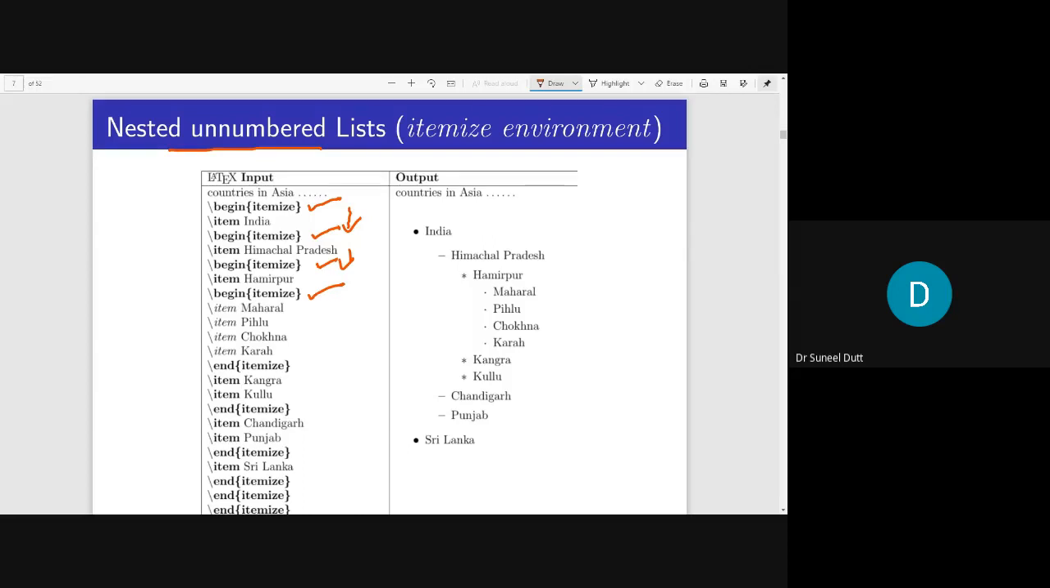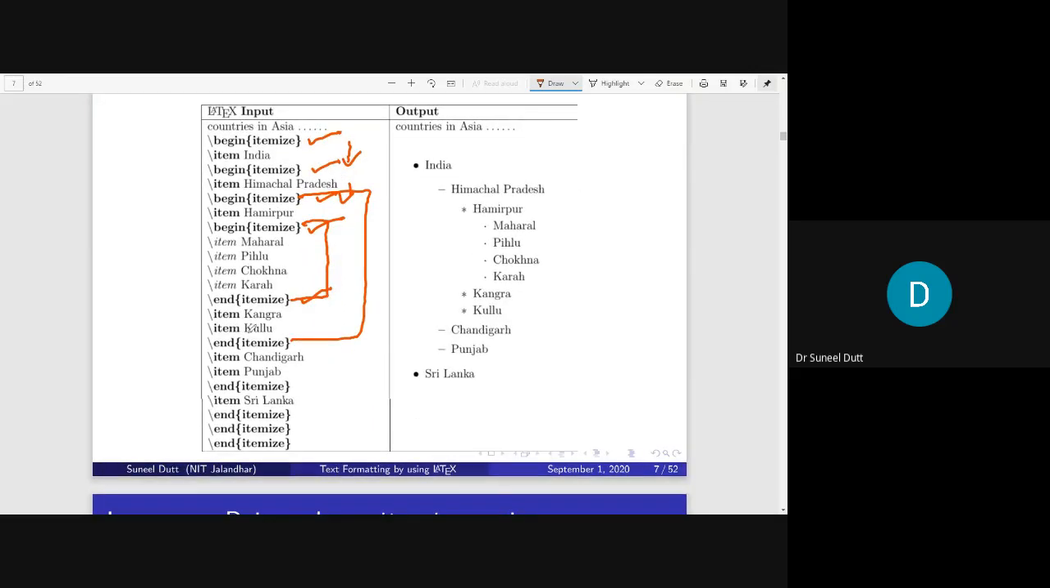Then the first itemized environment will end here, going up to this point. So this is one itemized environment. The second one will close here, so this is a single unit. The third will close somewhere here, and the fourth one at the end here. This is called the nested environment list. And the output is shown on the right hand side.